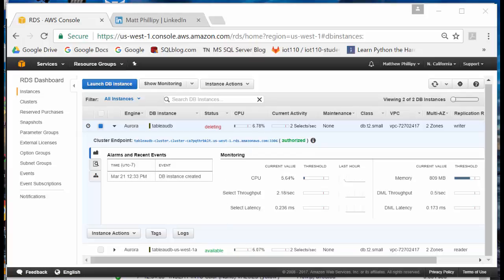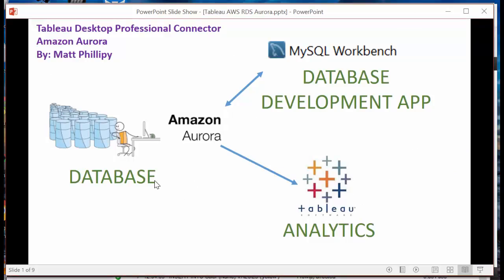Okay, so we finished. Again, connecting Tableau to Amazon Aurora. We actually did an intermediate step of creating a database and using MySQL Workbench, but if you already have your database Aurora active, then you can skip this part and go directly to Tableau Analytics.